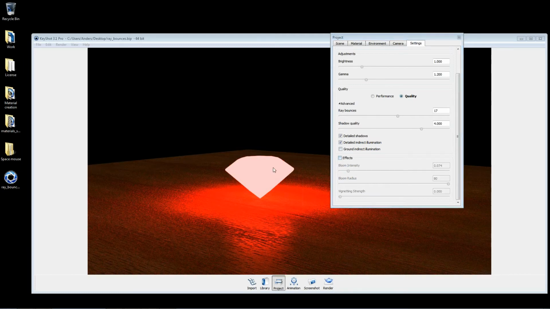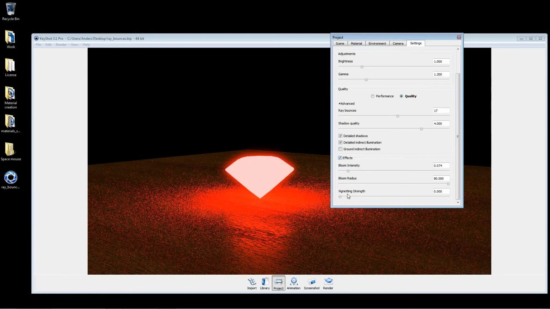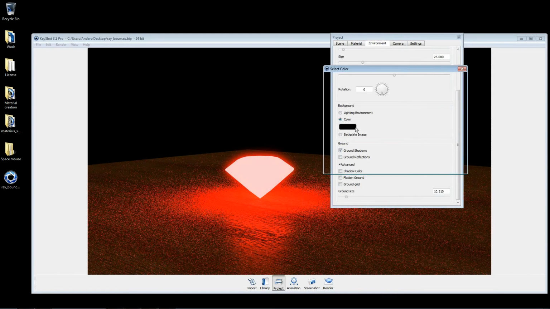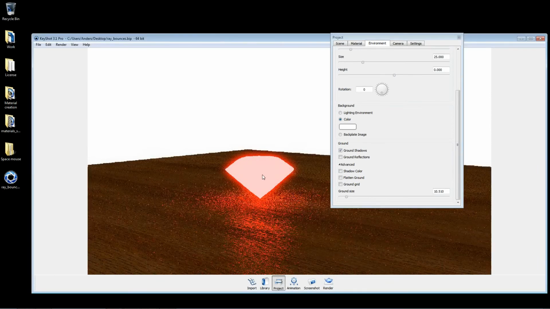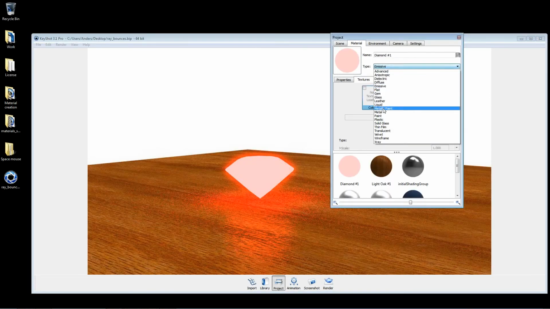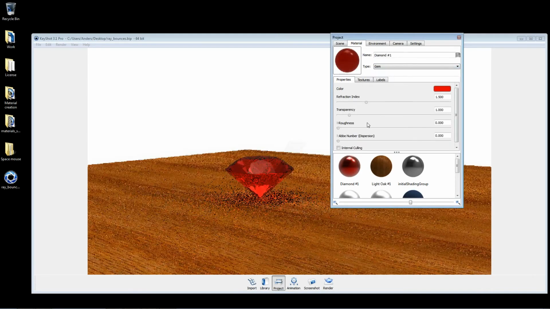Now the other thing we have in the Effects tab is the ability to add vignetting. Let me go ahead and change the color here of our background. And I'll just change this to something like a metal material, or might as well just go gemstone.